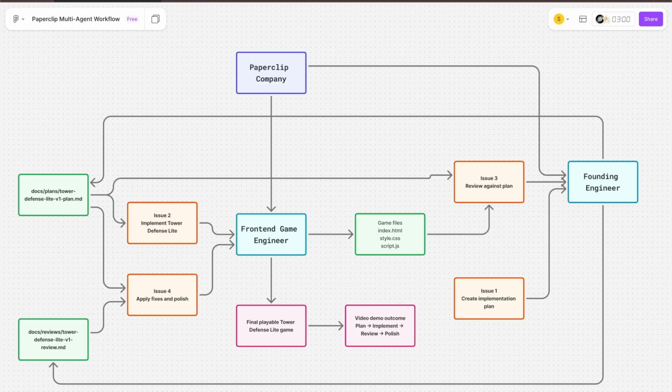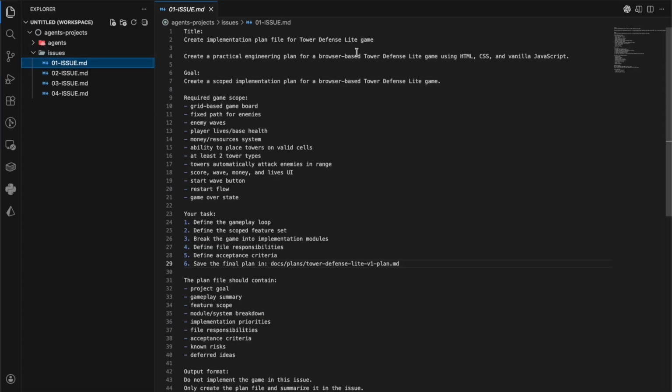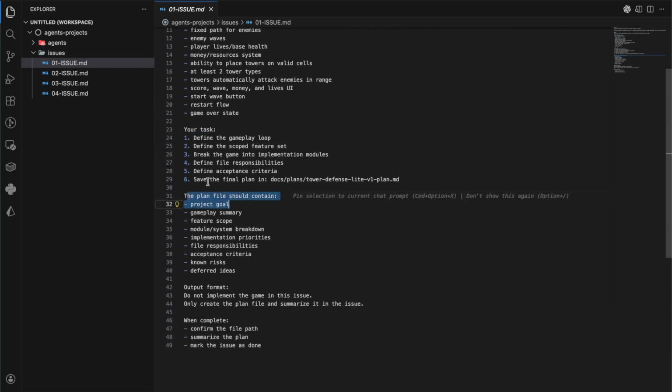Okay, so I have already created the issues here. I already created a four-issue draft that I am going to create in the Paperclip dashboard. The first issue is for our founding engineer, which will create an implementation file for our Tower Defense Lite game. I have clearly defined the goal, what exactly needs to be done, what the scope is, what the task is, and the file. It will create a final plan in this path, docs plan, with this name, and it should include all these points.